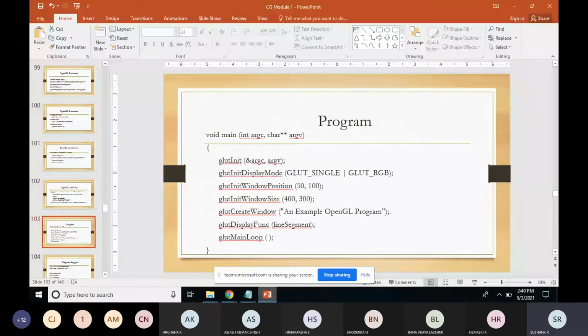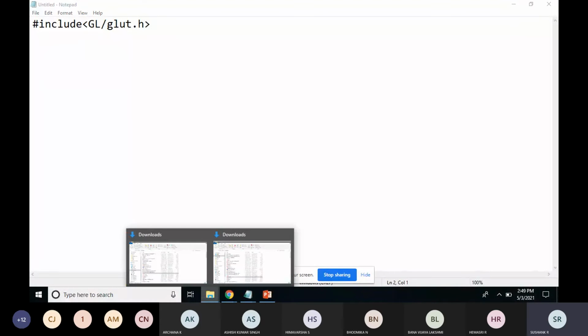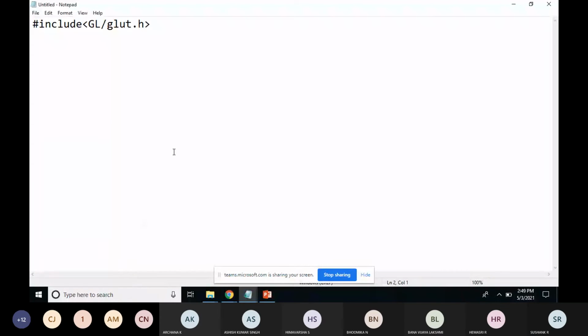This will be the first line. Is the notepad visible? The next line will be initialization. You write a function called init function, which will perform the initialization.